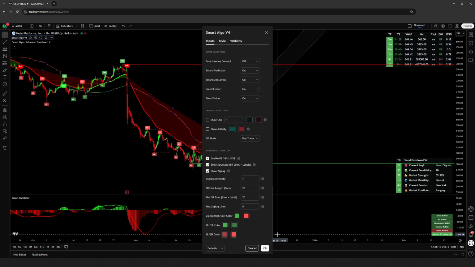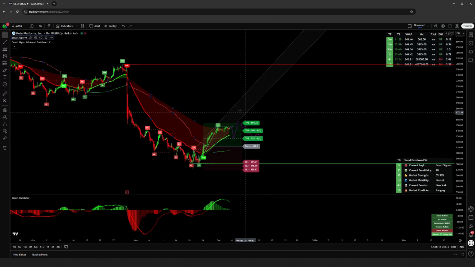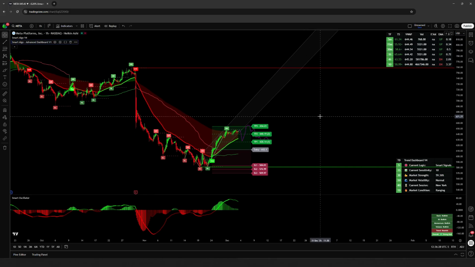Right now, all you need to do is make sure the indicator loaded correctly. Once Smart Algo V4 is on your chart, the Smart Oscillator is active at the bottom, and the Advanced Dashboard is open if you use it. Then you are fully set up and ready for the rest of this guide. Now that your chart is ready, we can move forward and start explaining how the main signal engine inside Smart Algo version 4 actually works.